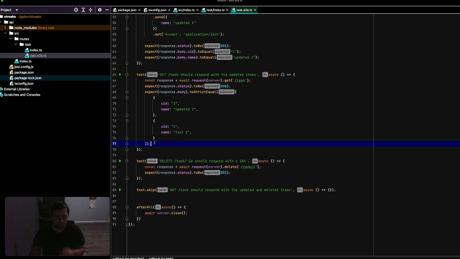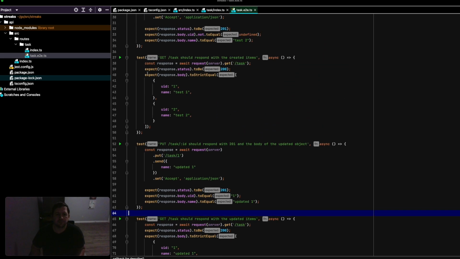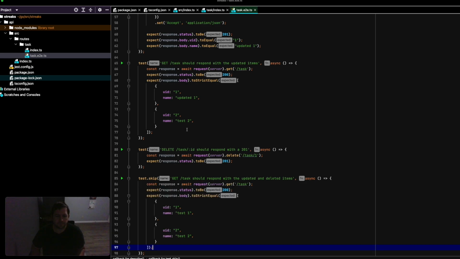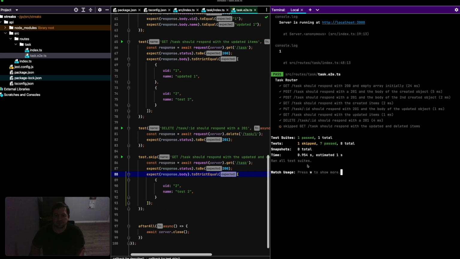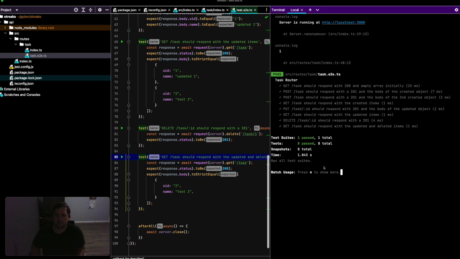We're passing here. And on our very last test today, and I know it has been a pretty long video, but we've done quite a bit. Our last test should be removing. We had our array of 2. We deleted the one with the UID of 1, and now we should have a size of 1. Unskip, and there we go.